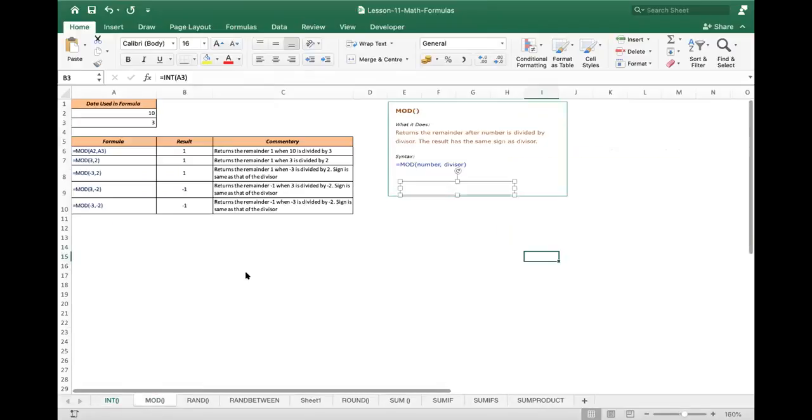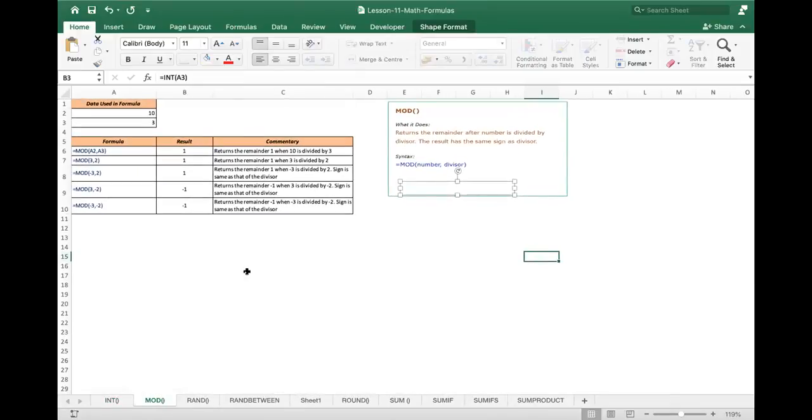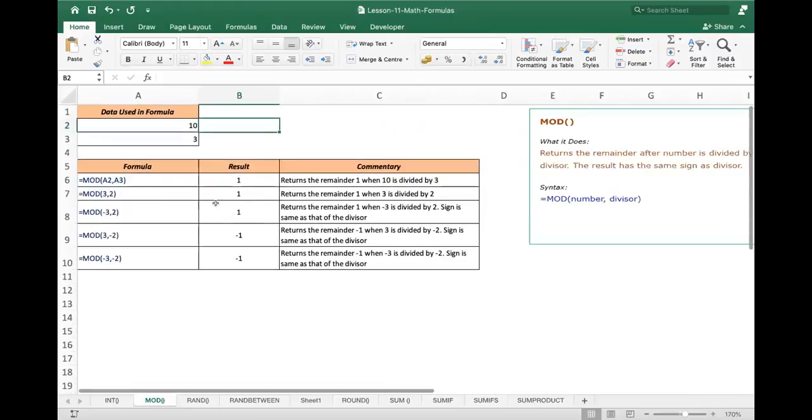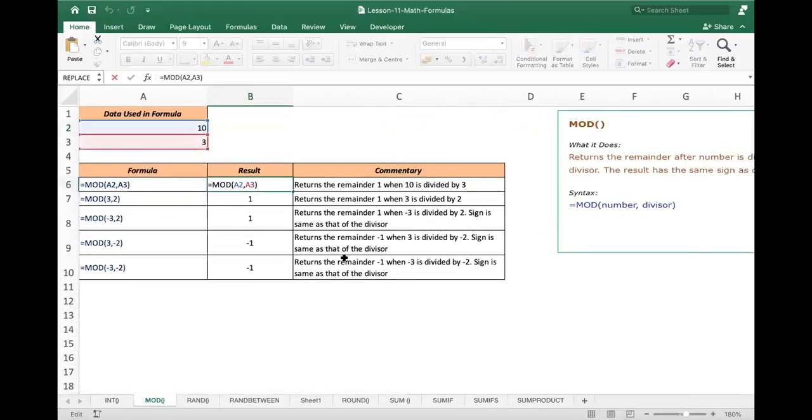The next function is mod. Mod is basically like doing a division. So this is how you use it. So mod, and you give what you want to divide by what. So 10 divided by 3. Whatever is remaining after the division is what will come here.